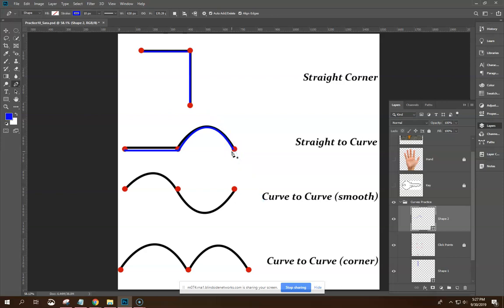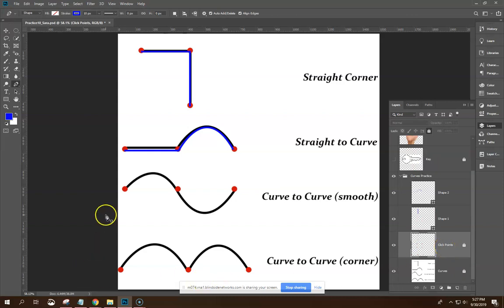All right, press enter to set the path. You'll see I got another shape layer here. I'm going to make click points the active layer. I'm going to drag this up. Actually, it's going to be down here, underneath the top. Okay, we're going to draw the next one.